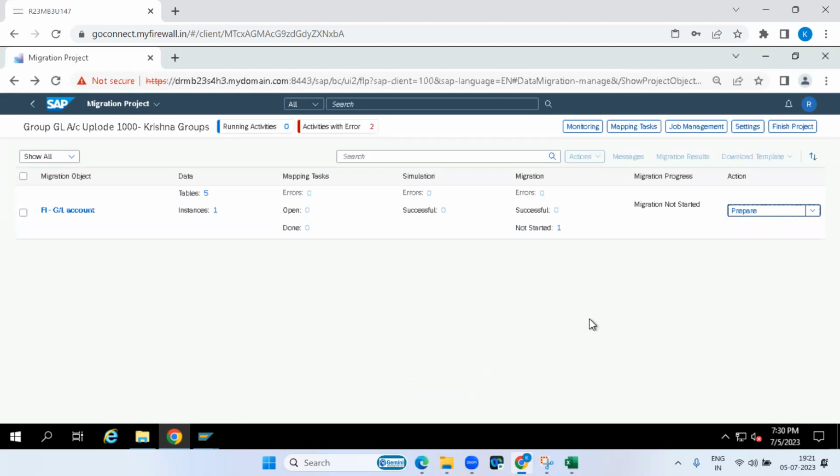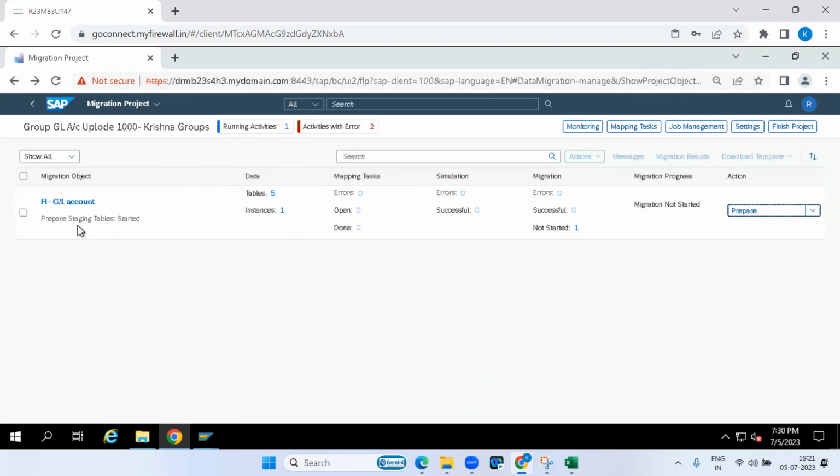So not started. Let's see in the preparation. Here it will show a message, running one activity. See, preparing the staging tables has started, which means data is being prepared to upload. Okay, these are the steps. Let's start. The system is preparing the template.